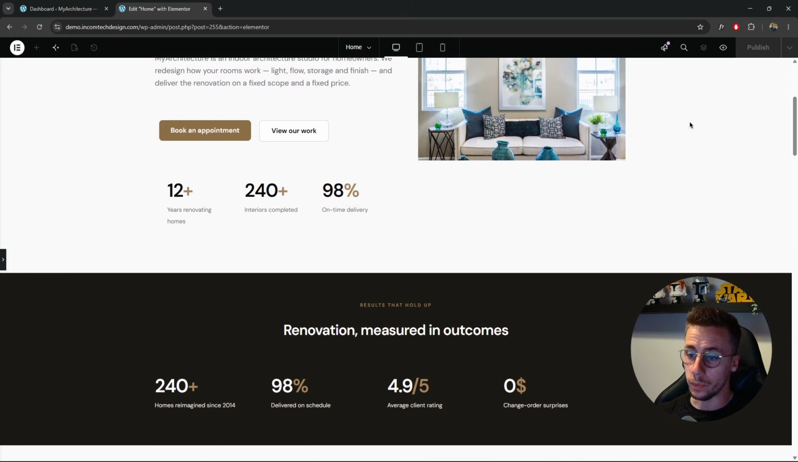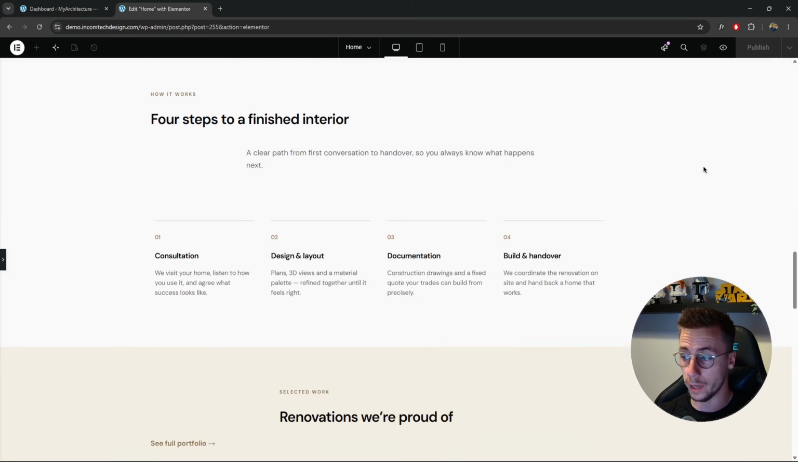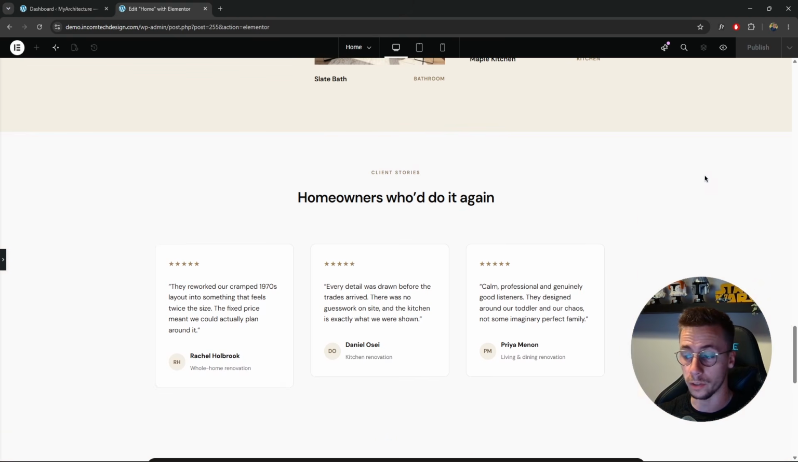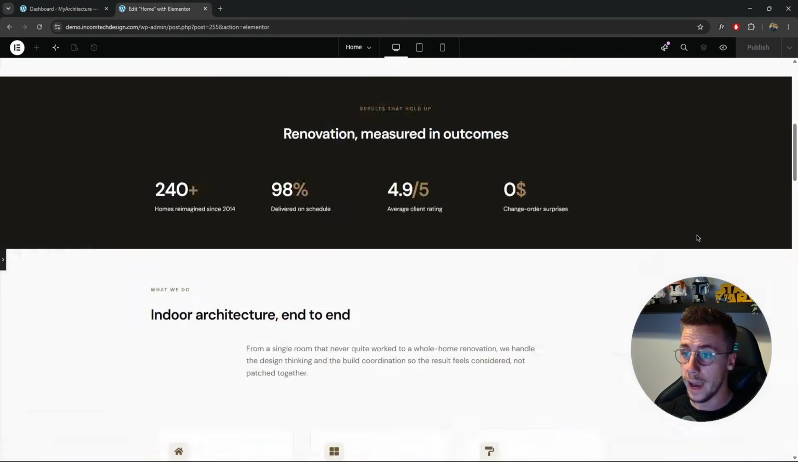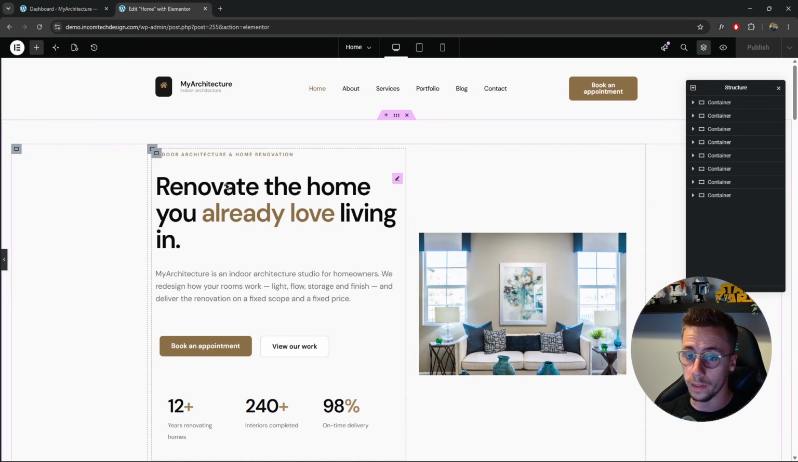So this is the website we're going to build. I'm only showing you the homepage right now, but this is what Claude created for us. It designed this for us and it also built it out for us in WordPress. And the cool thing about this is that we can edit everything with Elementor.